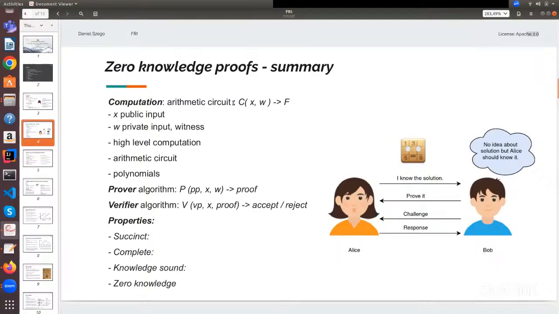And we have this arithmetic circuit, which has some inputs. We can have public inputs and private inputs. Private inputs are the pre-image of the hash function or the solution of the Sudoku puzzle. These are private inputs, and these are the witnesses. Then we can evaluate this computational model with public and private inputs, and we get either a value or, more specifically, a predicate, so a true or false value. That's the computation model.